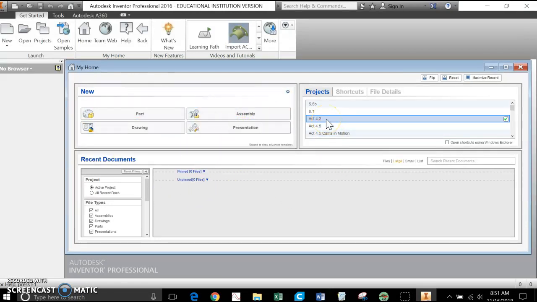So remember, Inventor on a PC is not like Google Chrome. We have to save, we have to give it names, and we really have to pay attention to the organization of our files. This will get you started. As soon as you have a folder on the desktop with your name on it and an activity 4.2 folder inside of that, you're ready to start. Get to work.